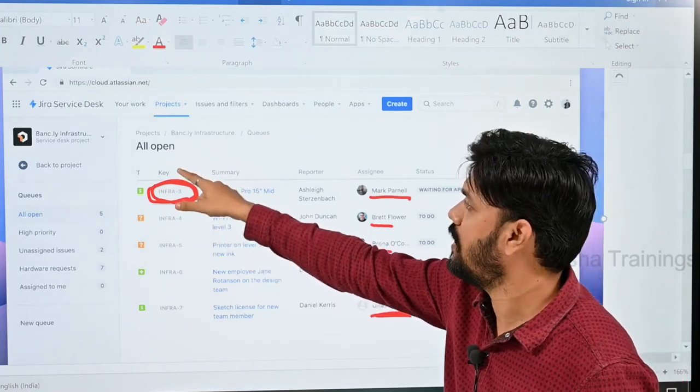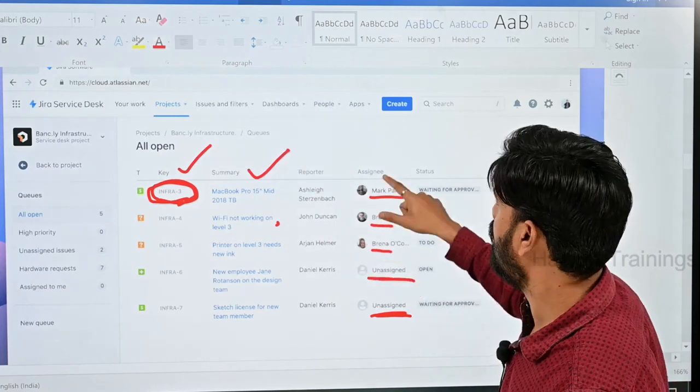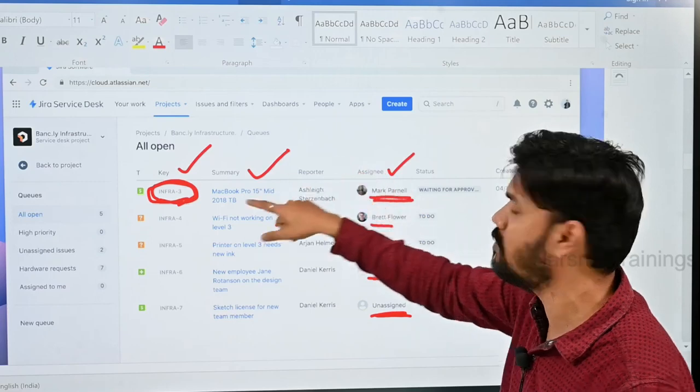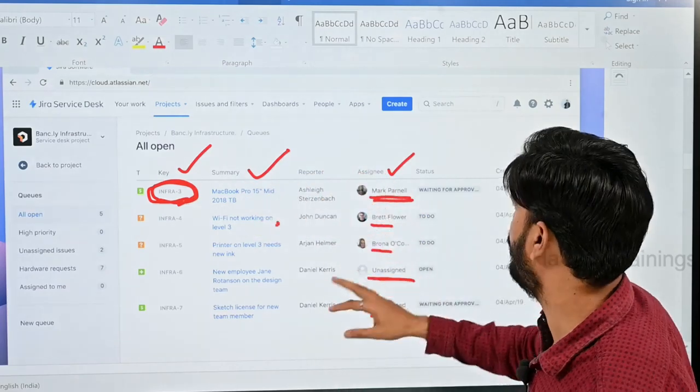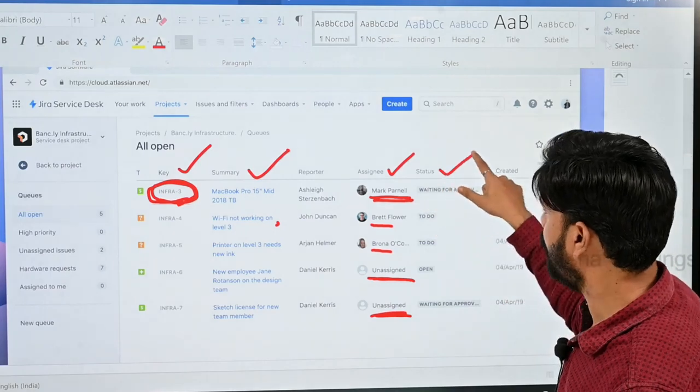Each requirement will have a requirement ID in the Jira tool, summary details about the requirement, and an assignee to whom it has been assigned. This is the person who has to work on this particular business requirement. And there will be a status.